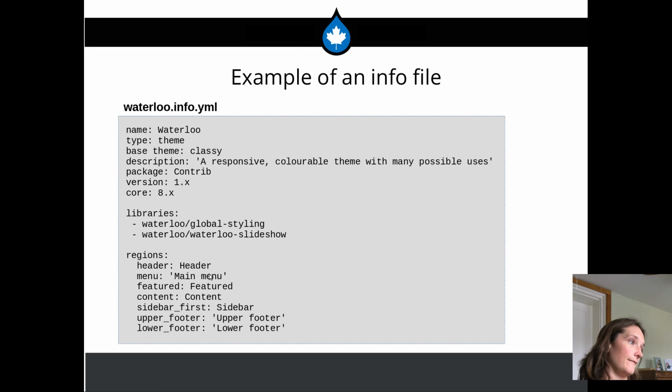And then we have the regions. Header, menu, featured content. The content region is required. So if you have a problem with your theme not enabling or installing, or it's not appearing in the appearance screen, make sure you have a content region. We have a sidebar and 2 footer sections for this theme.